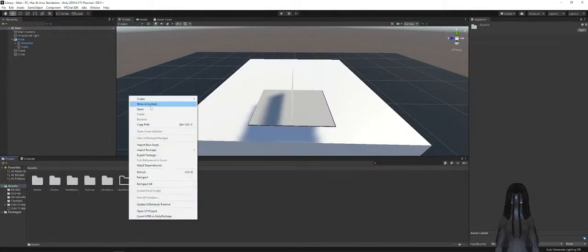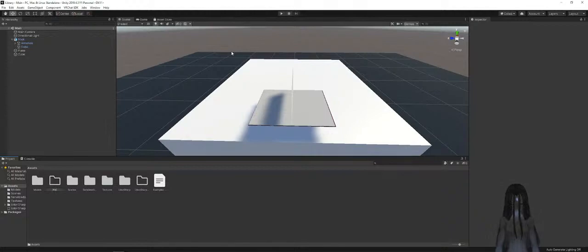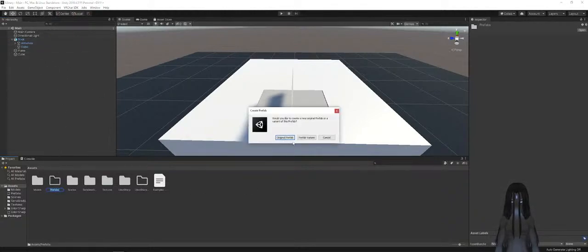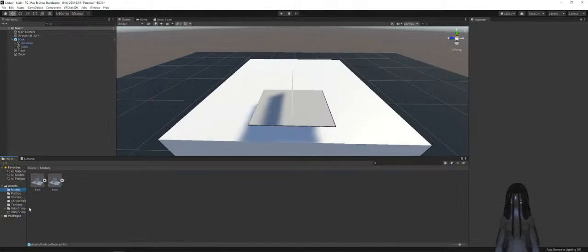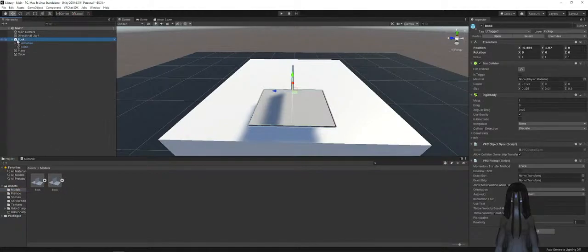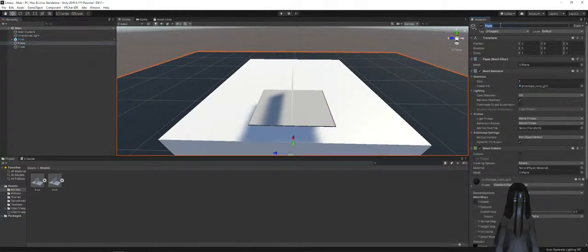And I also will make a new folder here called prefabs. I'm gonna make this book a prefab. Because now I have my book prefab that I can do stuff onto. Cool. And this is the cut around.